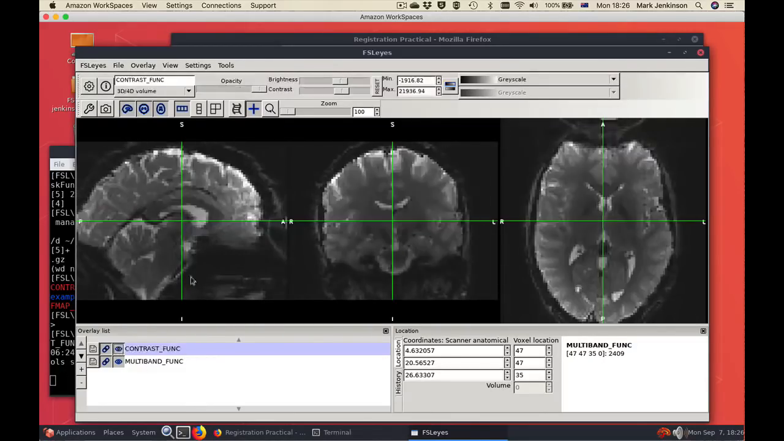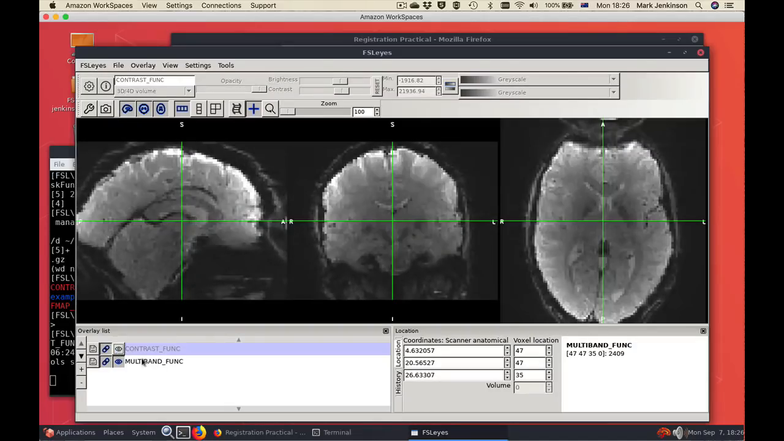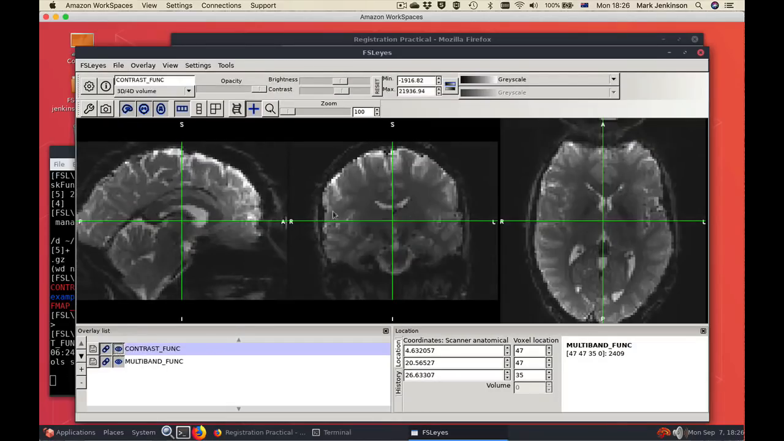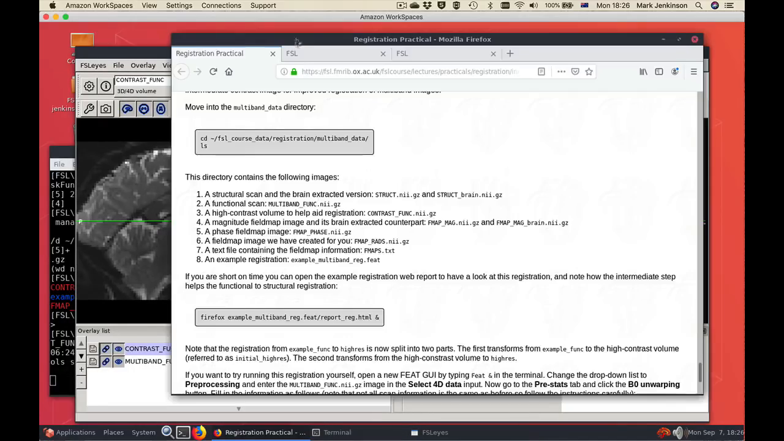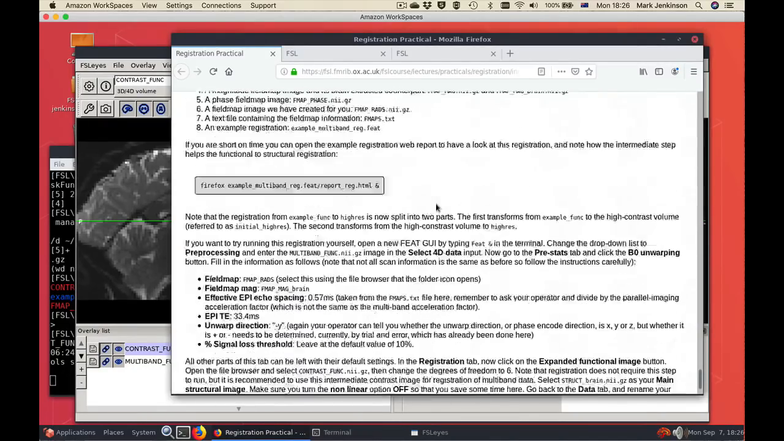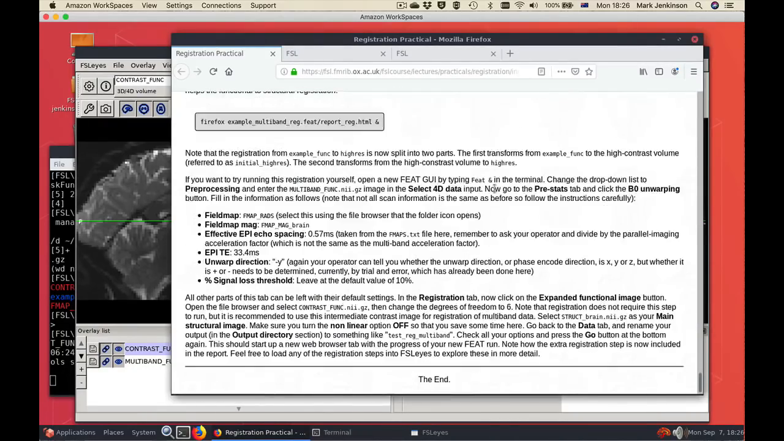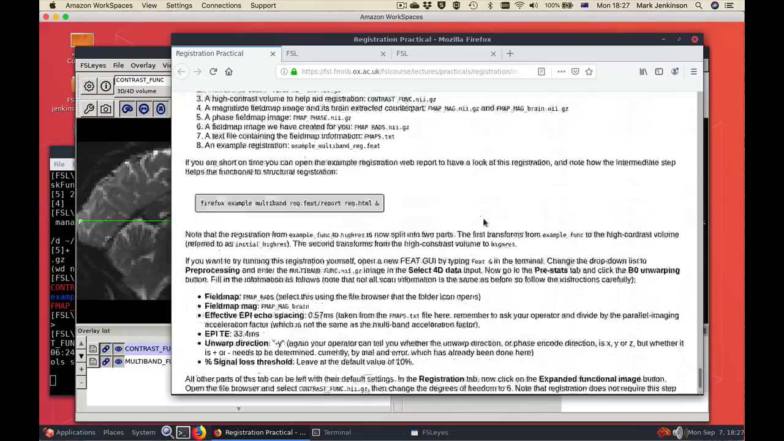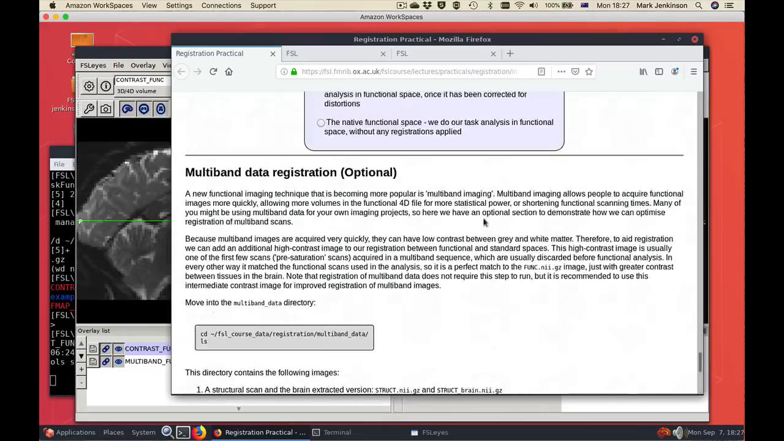Getting the registration between these two images, then the contrast func and the multiband, is trivial, and we are actually going to be able to get a much better registration by using this contrast func. And so we're simply going to go through the same process that we saw in the first part of the practical and repeat it, but now inserting the contrast func into the appropriate place within the GUI. And so if you're interested in that, then I recommend going through the third section, this optional one about multiband. And that's the first practical.